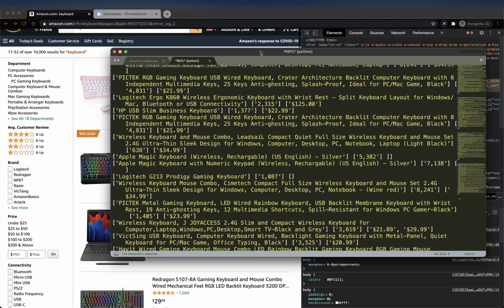Now you see that you can easily scrape Amazon, and this is just basic Selenium and XPath. With what I just showed you, you can do a lot of things. You can do a price tracker.